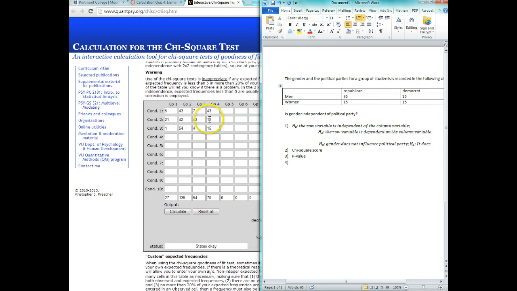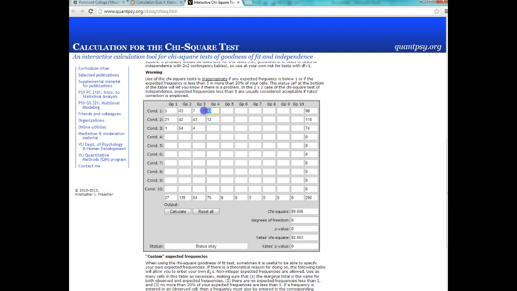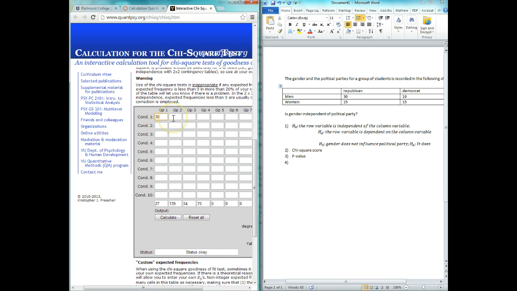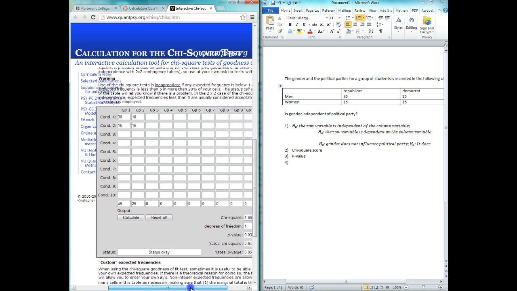So come over into our chart here. I'm going to have to delete a bunch of this useless information from when I was playing. 2, and we have 30 with 10 and 15 with 15. Notice it just looks exactly like the chart, and I just inserted it here. So calculate, and let's see how things turned out.